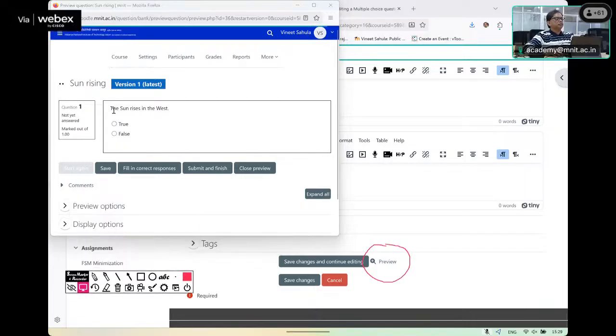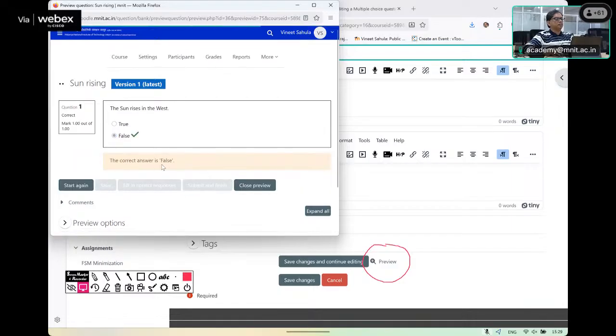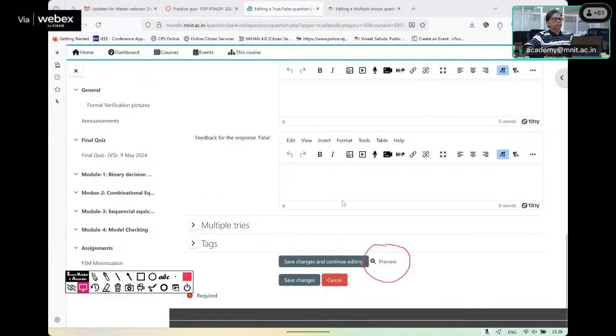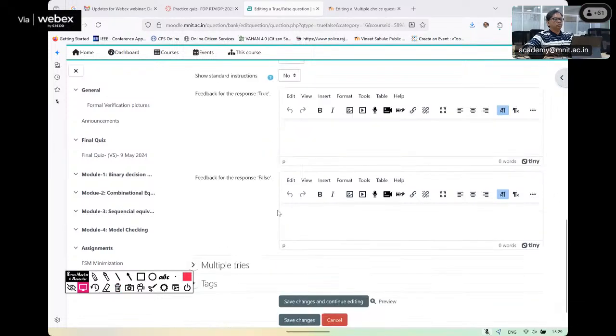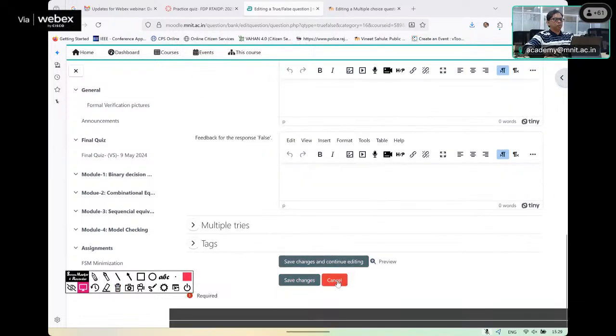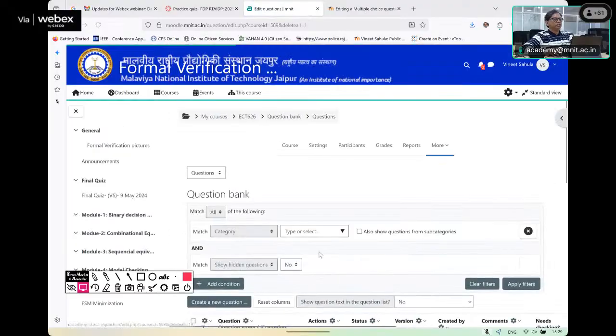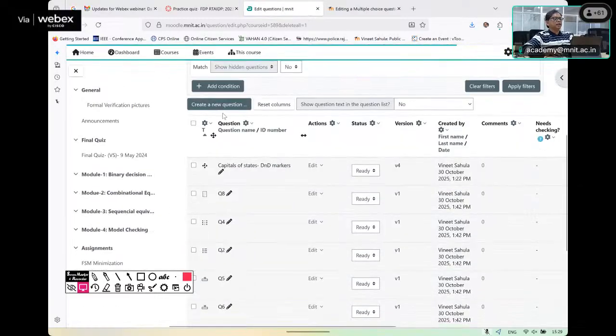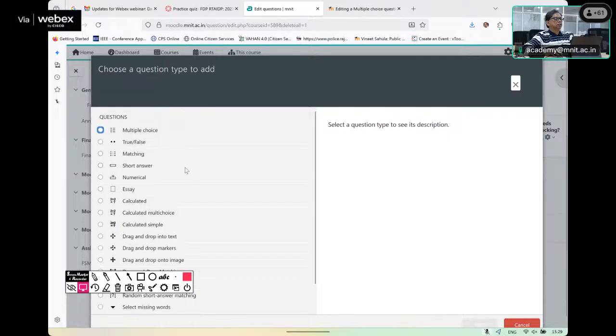Right? So it says sun rising in the west. Is it true or false? The false. Right? So I will say submit and finish. So it will say the correct answer is false. I have marked the false. Fine. Close the preview. So I have done this. Let's go to the list again. So say go back. I already saved it, so I don't bother. I can go back or save changes. I can add another question, right?